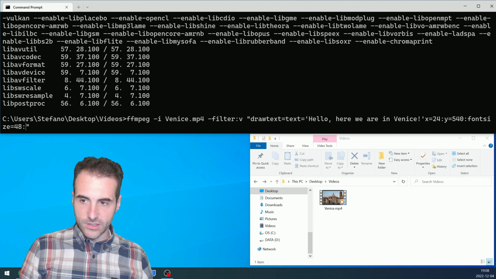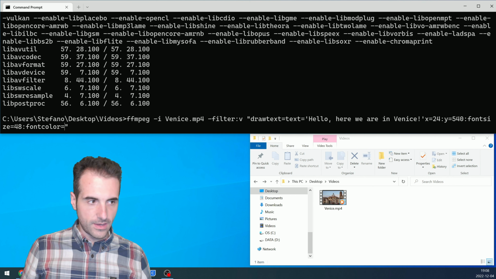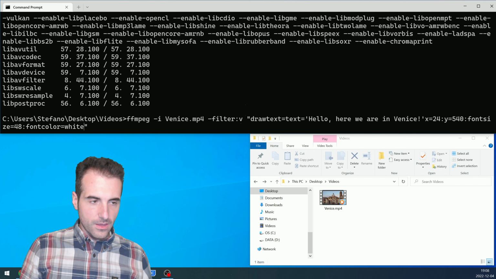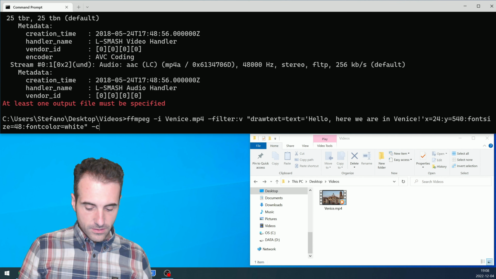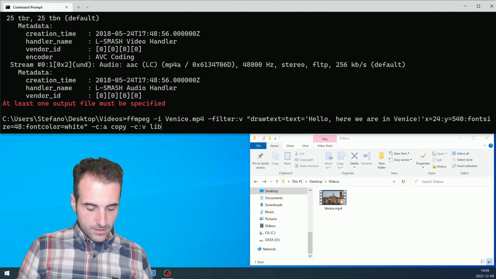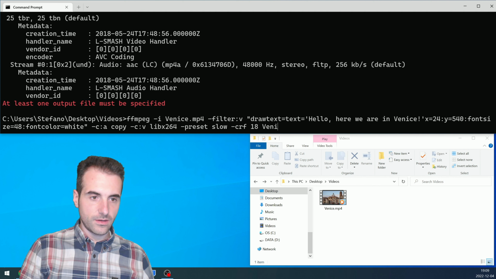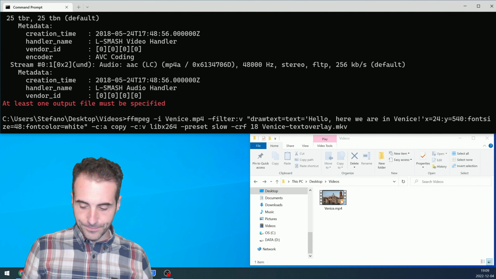And let's put the text color. So fontcolor is the name of the parameter. The font color, let's say white. Okay, let's go with the command. I'm sorry, I've got to put the output file. We take copy as the audio codec, and for the video, let's say libx264 with the preset slow and a CRF of 18. Okay, and the name of the file in the end. Finally, let's say Venice text overlay.mkv, and here we go.